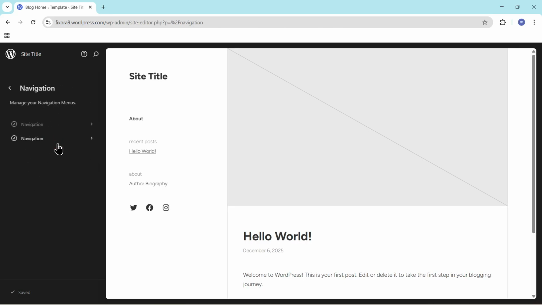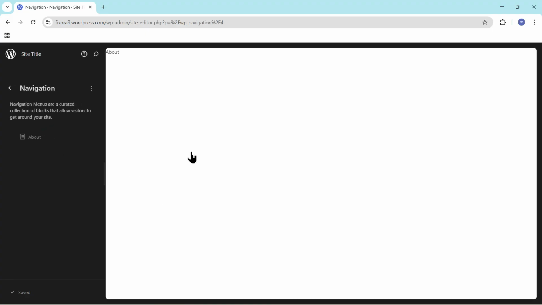Select the menu you want to update, then click on it to view its layout options. You'll notice a set of 3 dots indicating additional settings. Click on these and choose Edit to access the detailed editing mode.